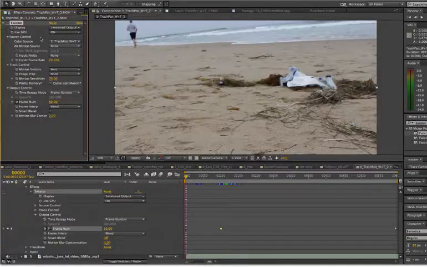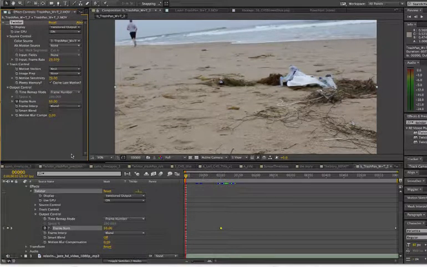If we go to the effect controls for Twixtor, we can see that we can use either frame number or speed percentage for our time remap mode. And in this case, I will use our frame number option to retime this footage and remap frames so they're positioned where I want them at particular points in time. Twixtor will figure out internally where it needs to speed up or slow down.